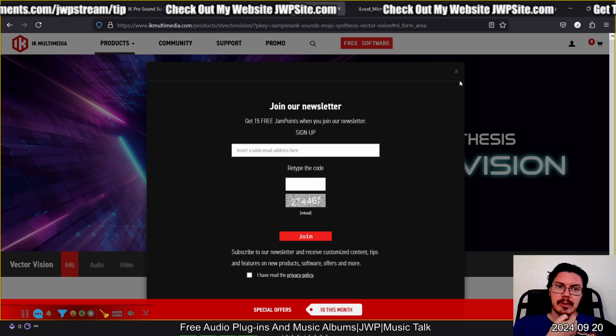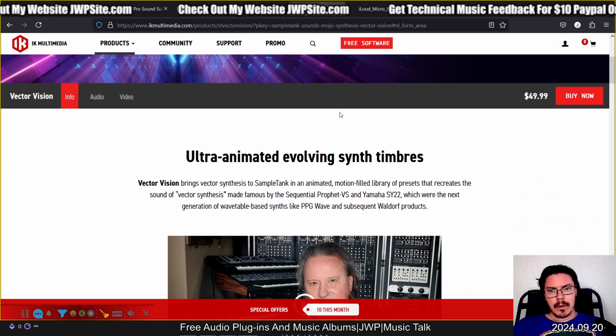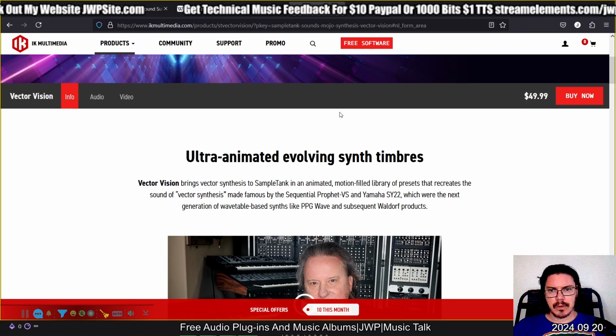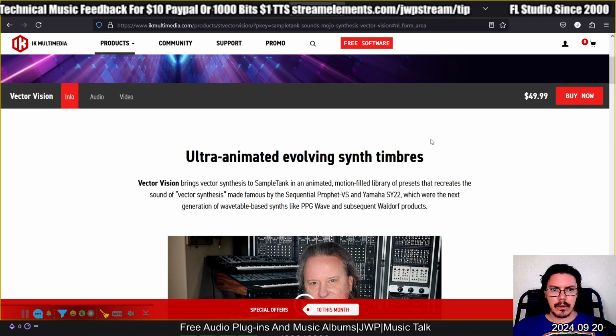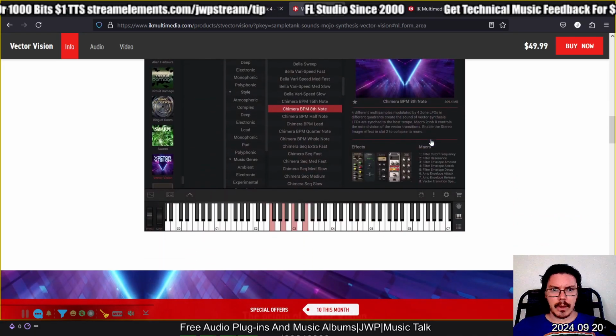Let's look at this. What is this? So many pop-ups. Ultra animated evolving synth timbers. Vector Vision brings vector synth. Okay, so it's vector. Okay. So how do they do that?